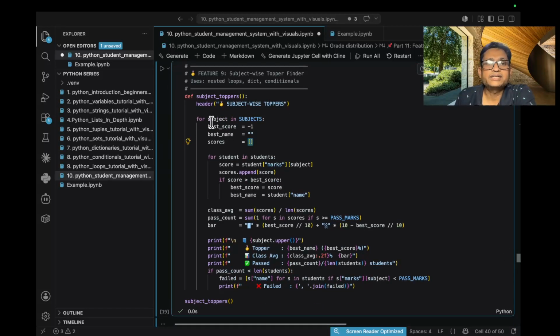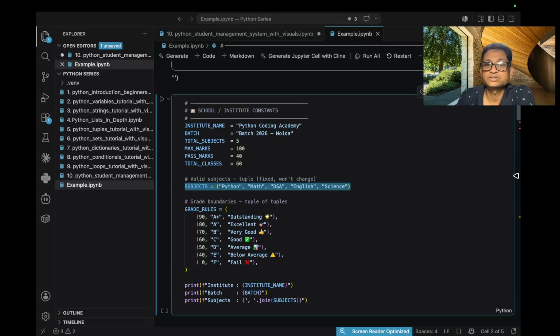Now, inside this there is another for statement inside the one for subjects. So this is an example of a nested for loop. There is another for loop inside the outside for loop. So here we are going to iterate over the students dictionary. This is the data of many students. This is a dictionary.